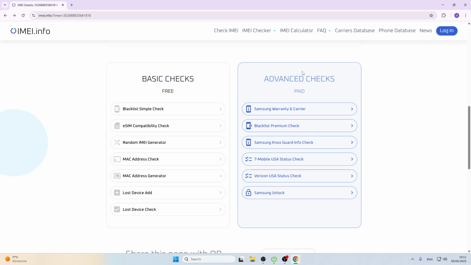When it comes to the advanced ones, we have the Samsung warranty and carrier, blacklist premium check, Samsung Knox Guard info check, T-Mobile USA status check, Verizon USA status check, and the Samsung unlock.